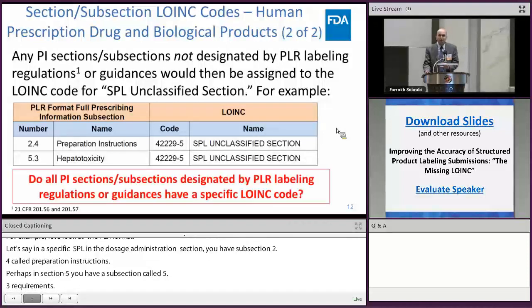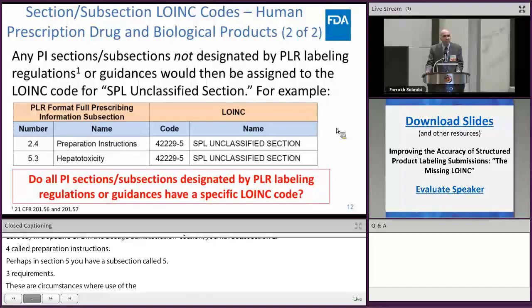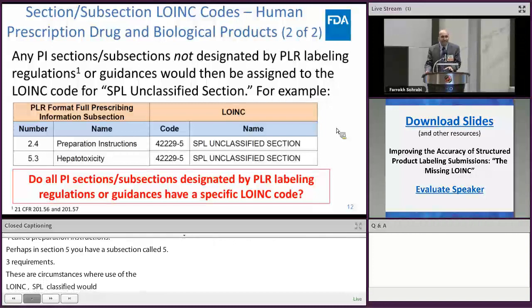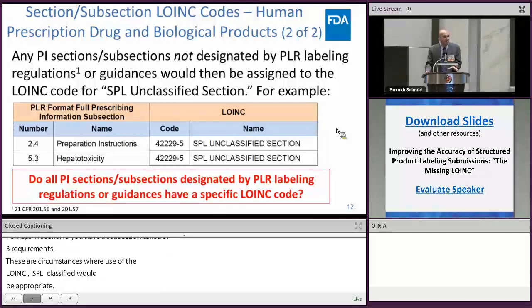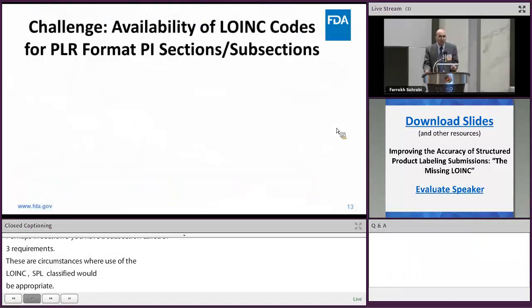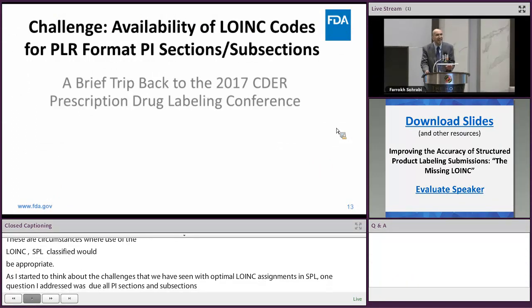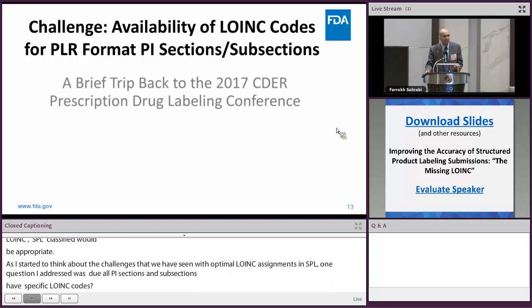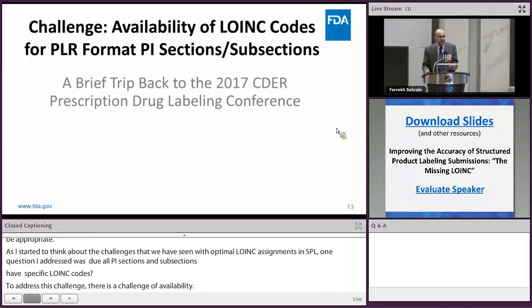Now, as I started to think about what are some of the challenges that we've seen with optimal LOINC code assignment in SPL, one of the first questions I had to address was, do all PI sections and subsections designated by PLR labeling regulations or guidance in fact have a specific LOINC code? To address this challenge of availability of LOINC codes, it's helpful to take a brief trip back a couple of years to the last CDER Prescription Drug Labeling Conference. So this is my time machine.